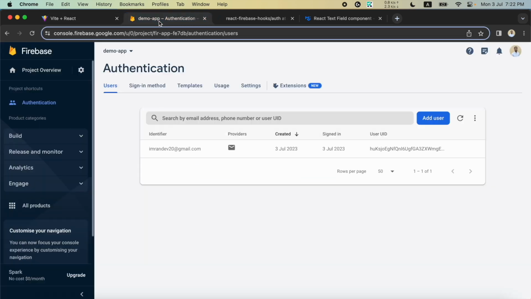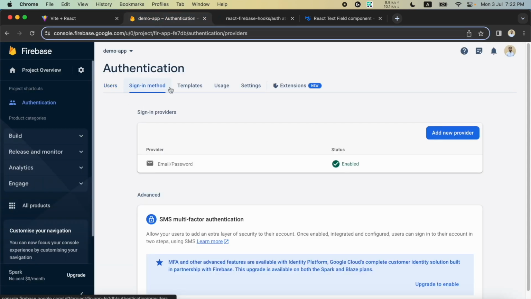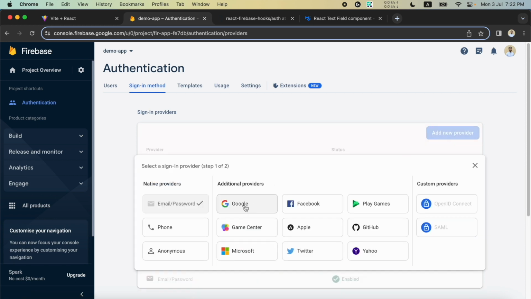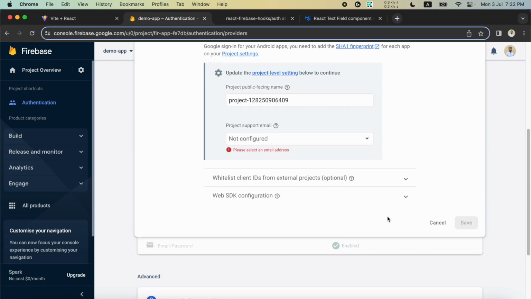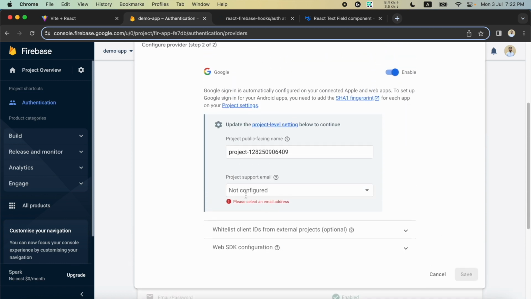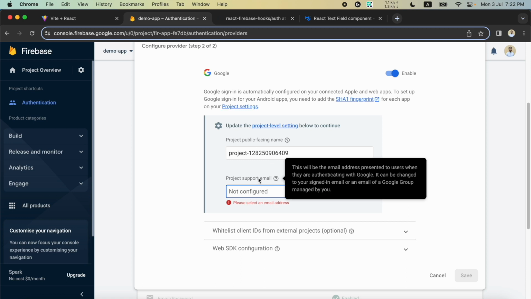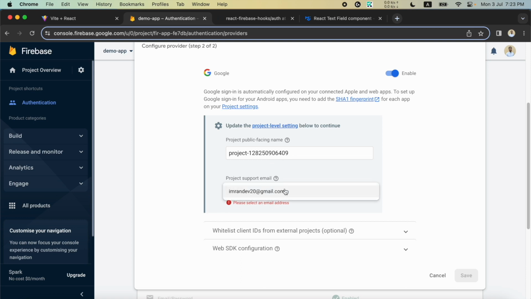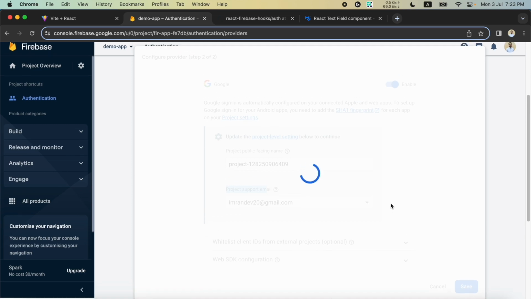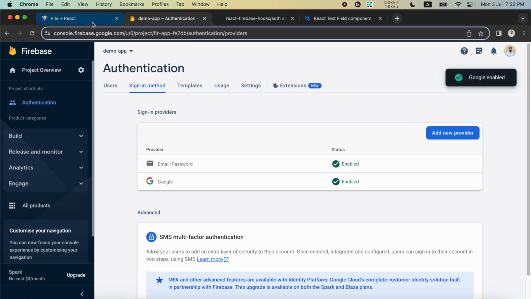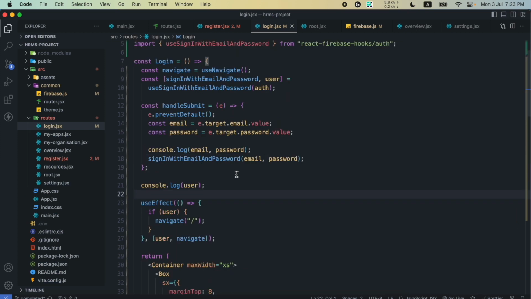Now we want to log in with a pop-up using a pre-existing Google account. So back in the Firebase console, inside the sign-in methods, I will click the add new provider button and add Google as the provider. We have to enable a support email, and if that is enabled, we can press save. This will take some time, I guess. Okay, it's done.